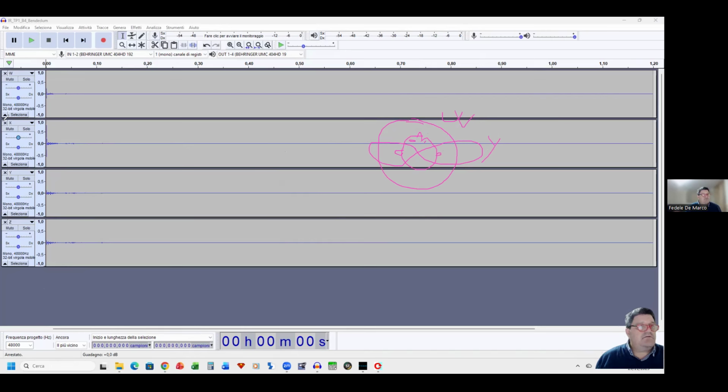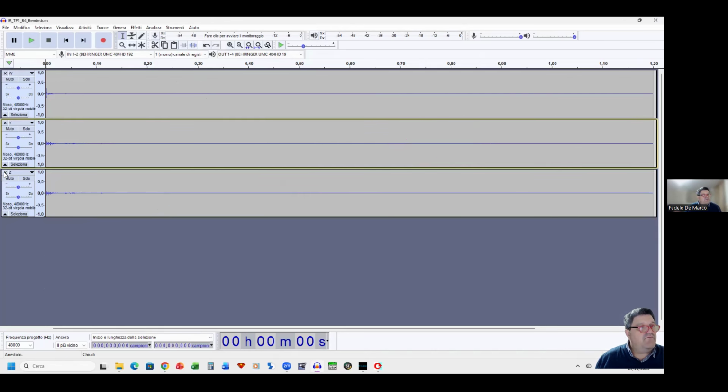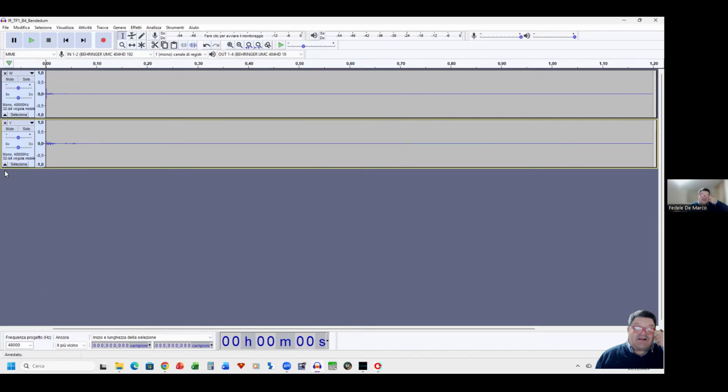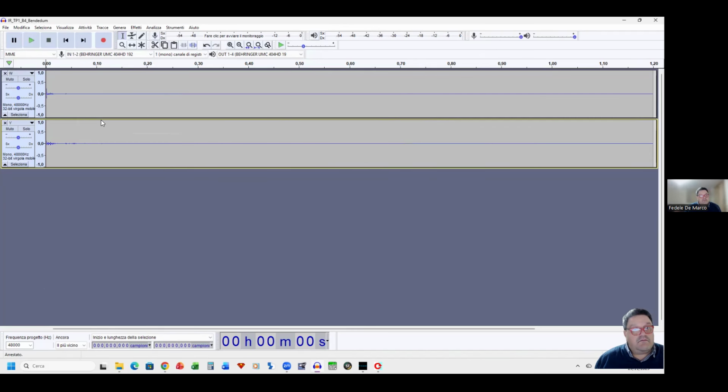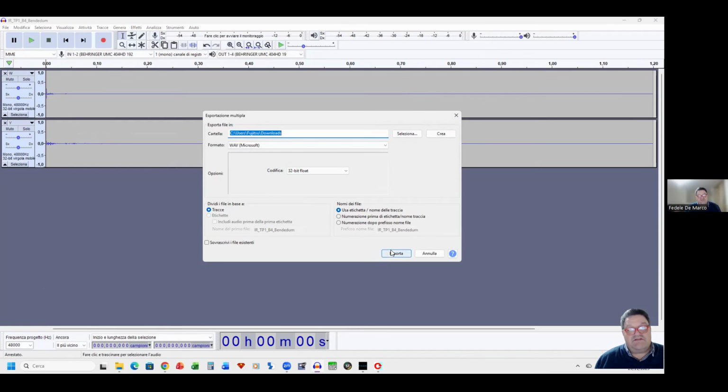and these are W and Y. So we can remove X, we can remove Z, and these are the two files that we need, the two impulse responses we need. I export these two files.